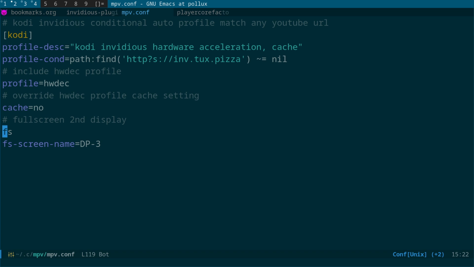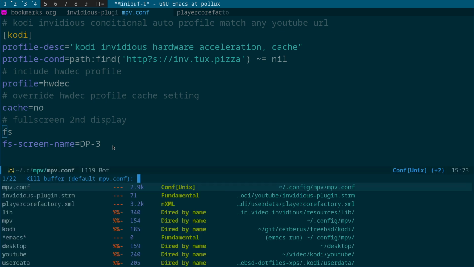So whenever we open a link from Kodi, if we were playing an Invidious link from Kodi with mpv, we can actually specify the URL to catch and the settings that we want to apply. So basically what this means is whenever I open an Invidious link from Kodi with mpv, it's always going to be full screen and set on my second display. Okay, so let's just switch back to there.